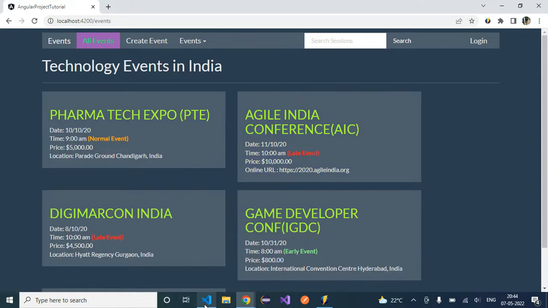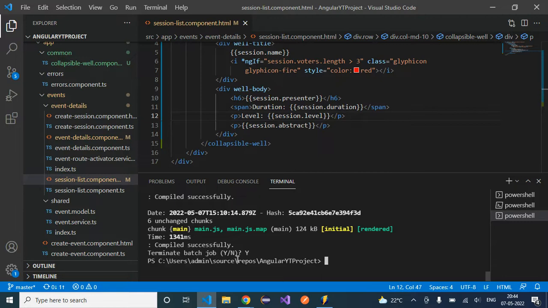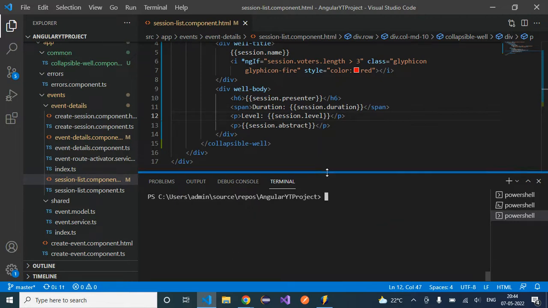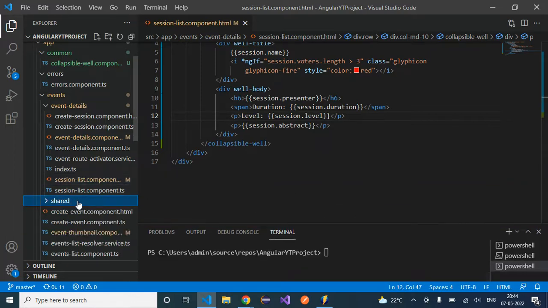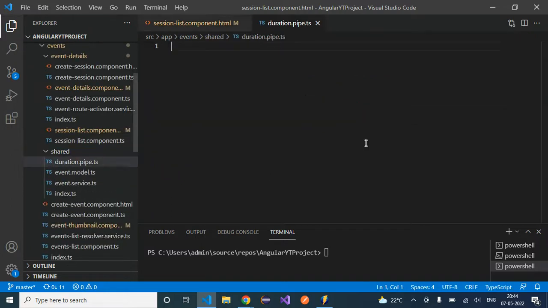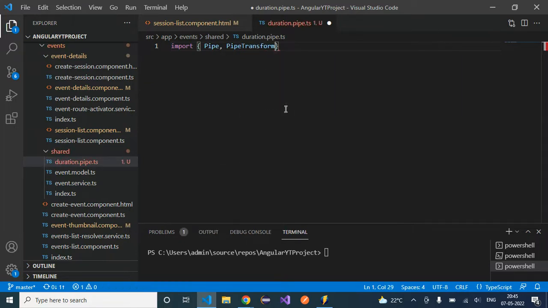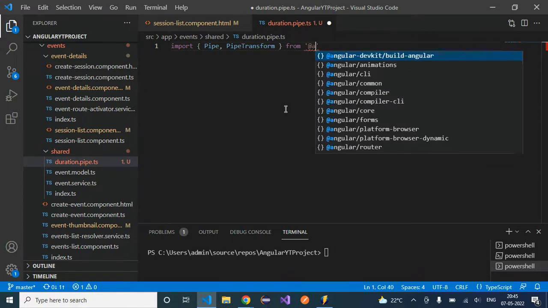Let's switch to Visual Studio Code. Inside our shared folder, let's create a new file for the custom pipe. We want to create it for this duration, so let's give the name duration.pipe.ts. As part of this duration.pipe.ts, first we have to import Pipe and PipeTransform, these two from Angular core.